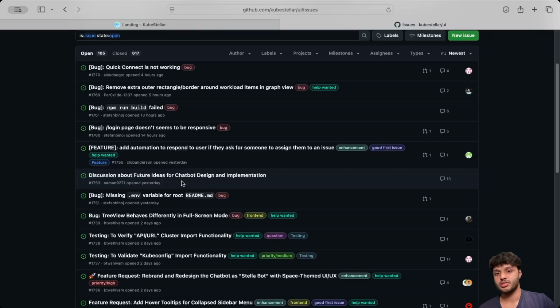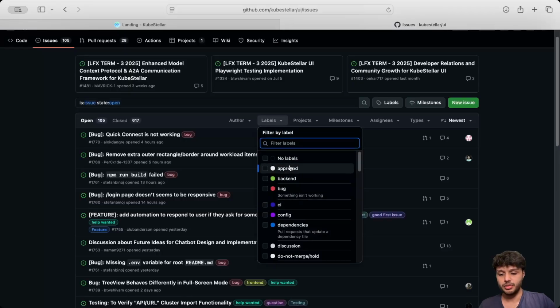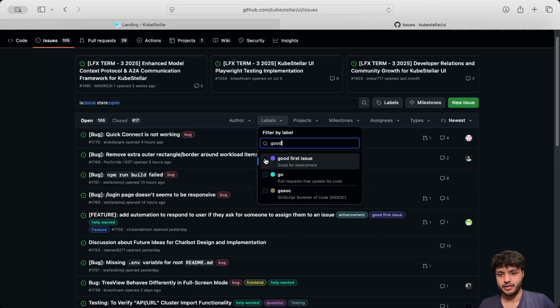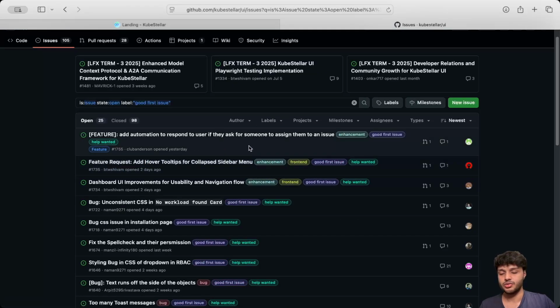If you are someone who's just starting out, I would recommend that you use the good first issue label, which you can find right here. Once you apply this label, all the issues that we think are good for newer contributors would be filtered out, and then you can choose one of the issues that you would like to work on accordingly.